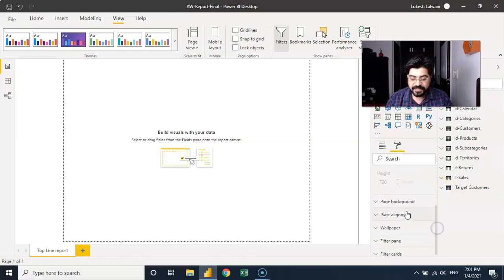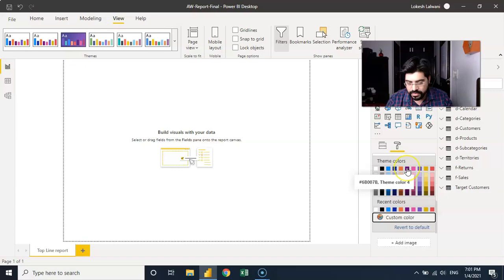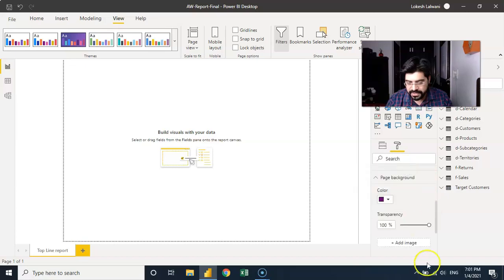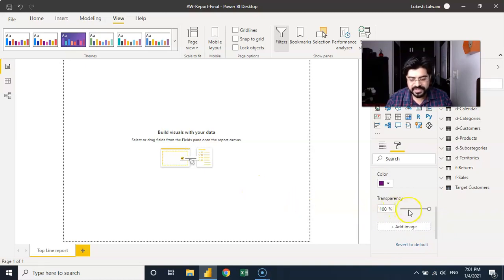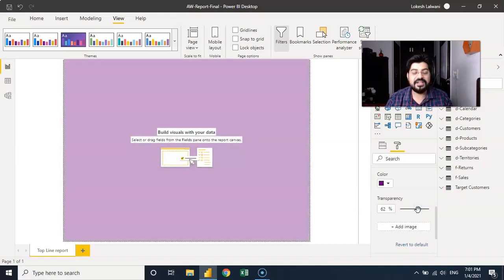Then we have the page background, because this way you'll be able to see this clearly, the page background and the wallpaper. In the page background, you can see the color is white and it is 100% transparent. It means you won't be able to see the color at all. So let me change it to something else. Let me go with this purple color. And you can see it's not visible. Why? Because it's 100% transparent. Let me reduce the transparency and now you'll see that the color is appearing.